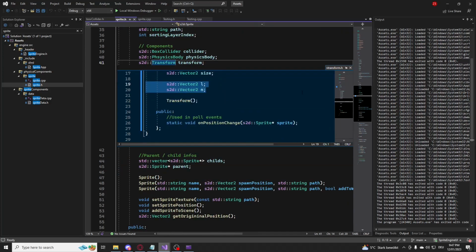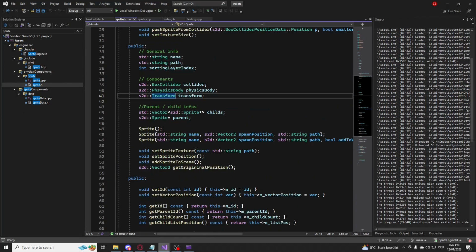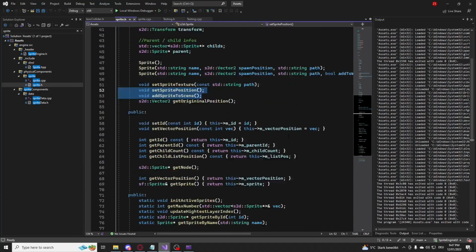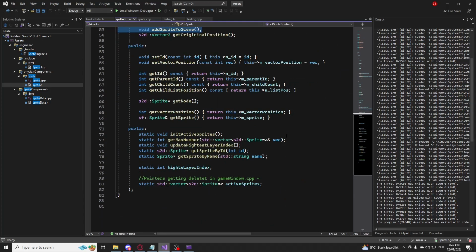I don't need this. I don't know why I put this here, but as you can see, it needs a lot of optimization yet, and it is not finished. You have a set sprite texture method, set sprite position. This is also private. I don't know what I'm doing. And the rest are just some getters and setters.